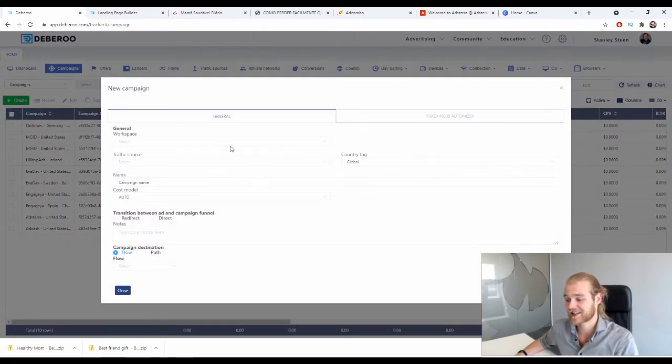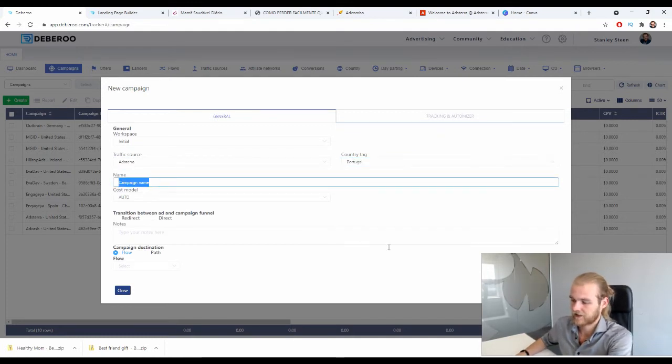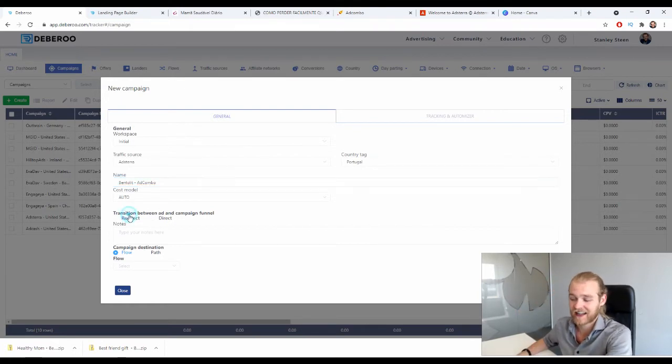I'm using the tracking simple format. All right. The traffic source is going to be AdSterra. Country tag is still Portugal. All right, let's give this campaign a name. So Bentolit AdCombo. All right, the cost model, I'm leaving that on auto, and then the transition between ad and campaign funnel. So when the user clicks on your ad and they land on your landing page, do you want that to be direct or a redirect transition? Okay, so for native ads, I recommend to use the redirect option.